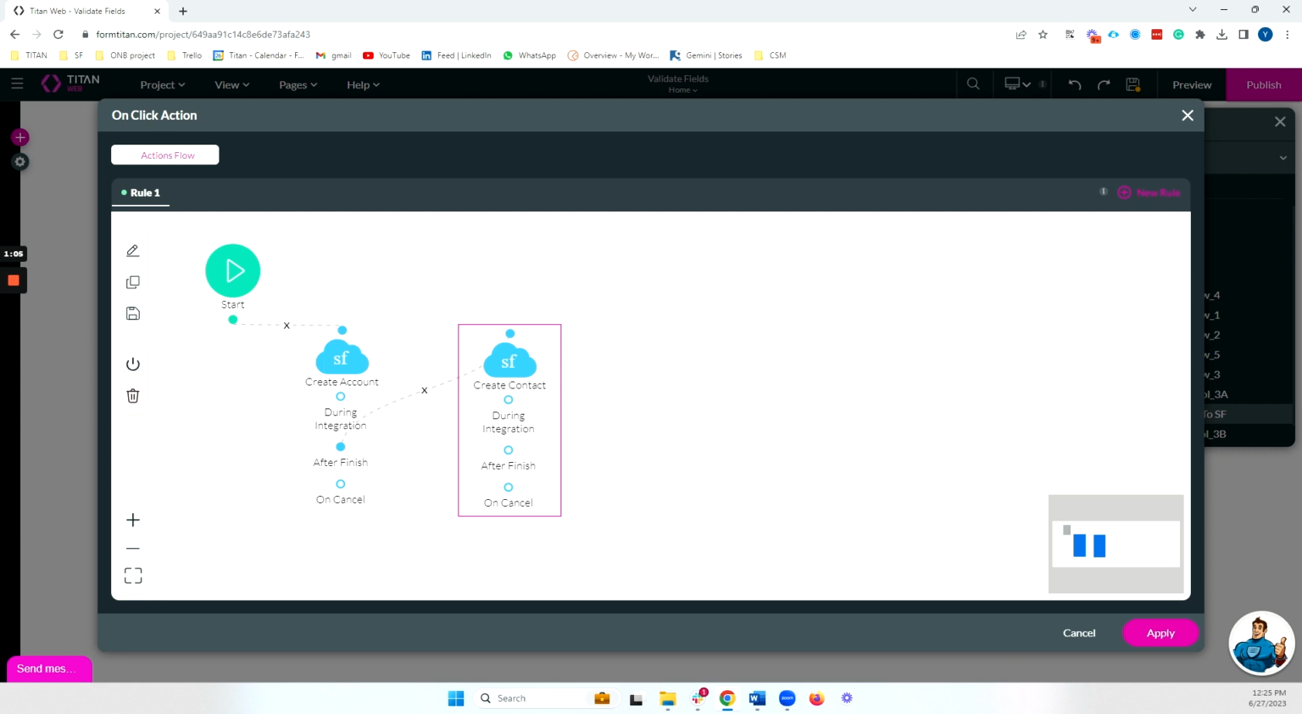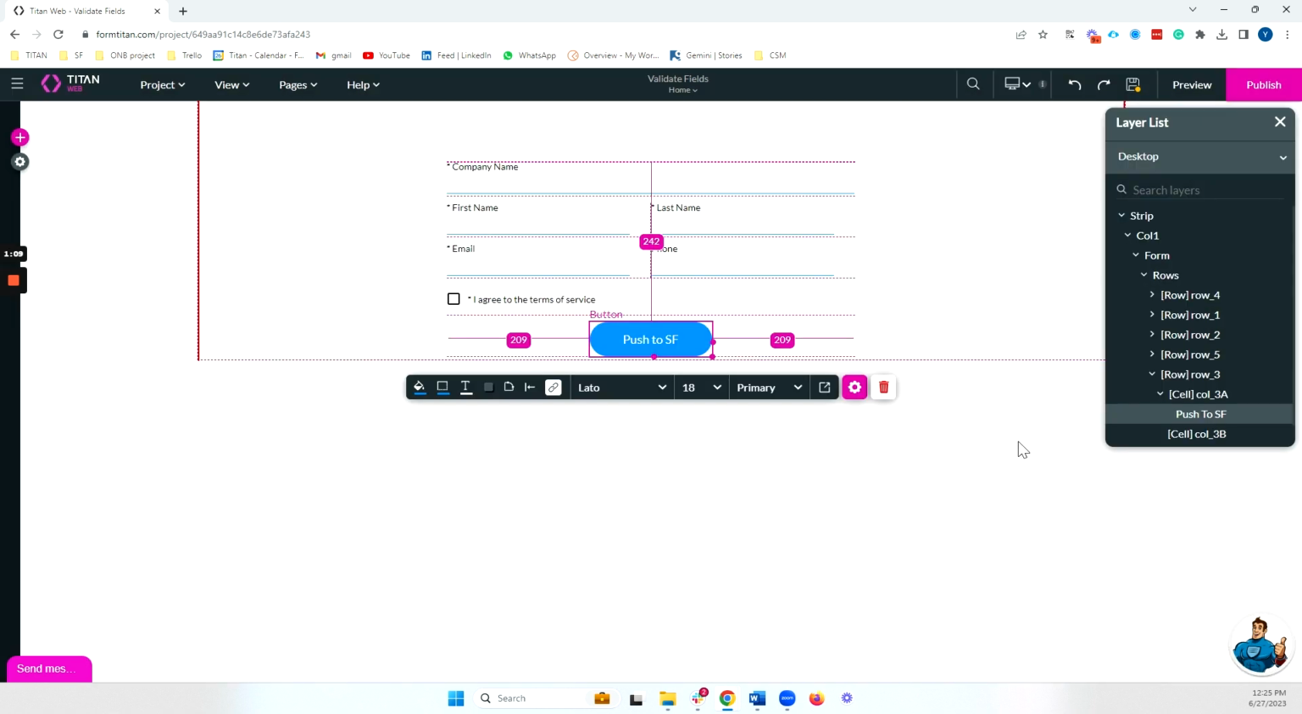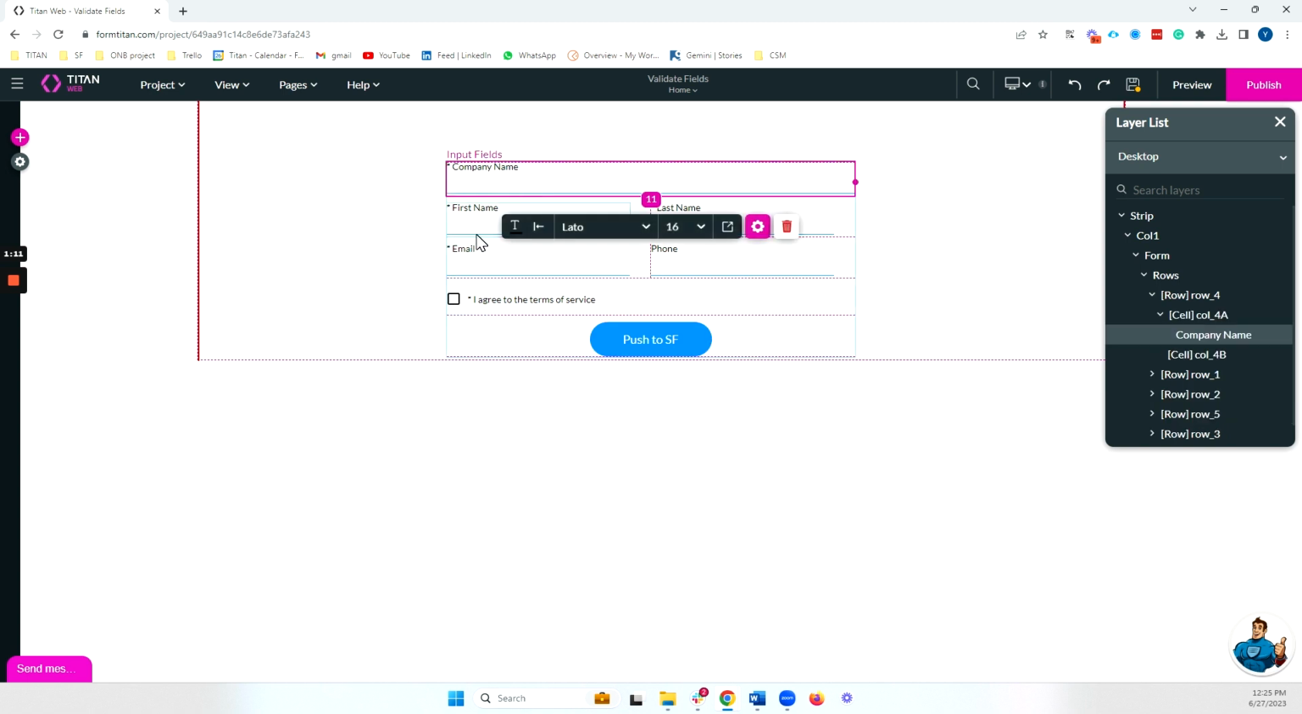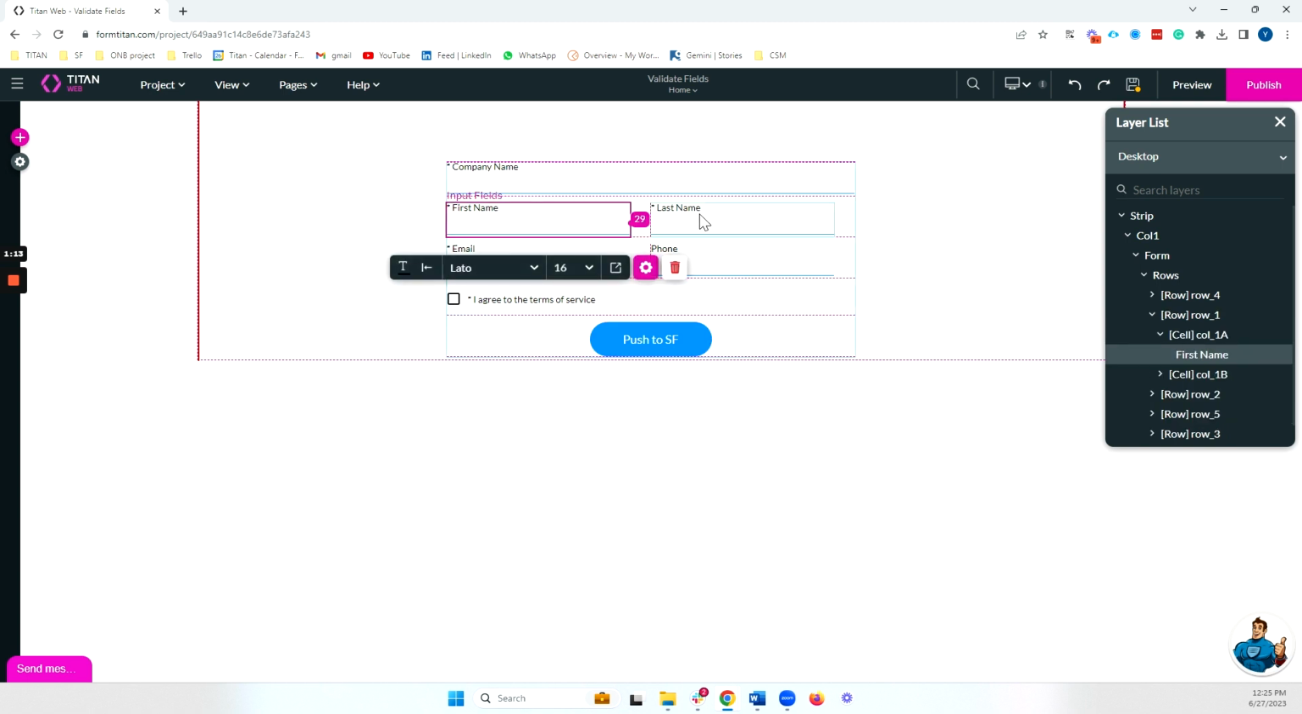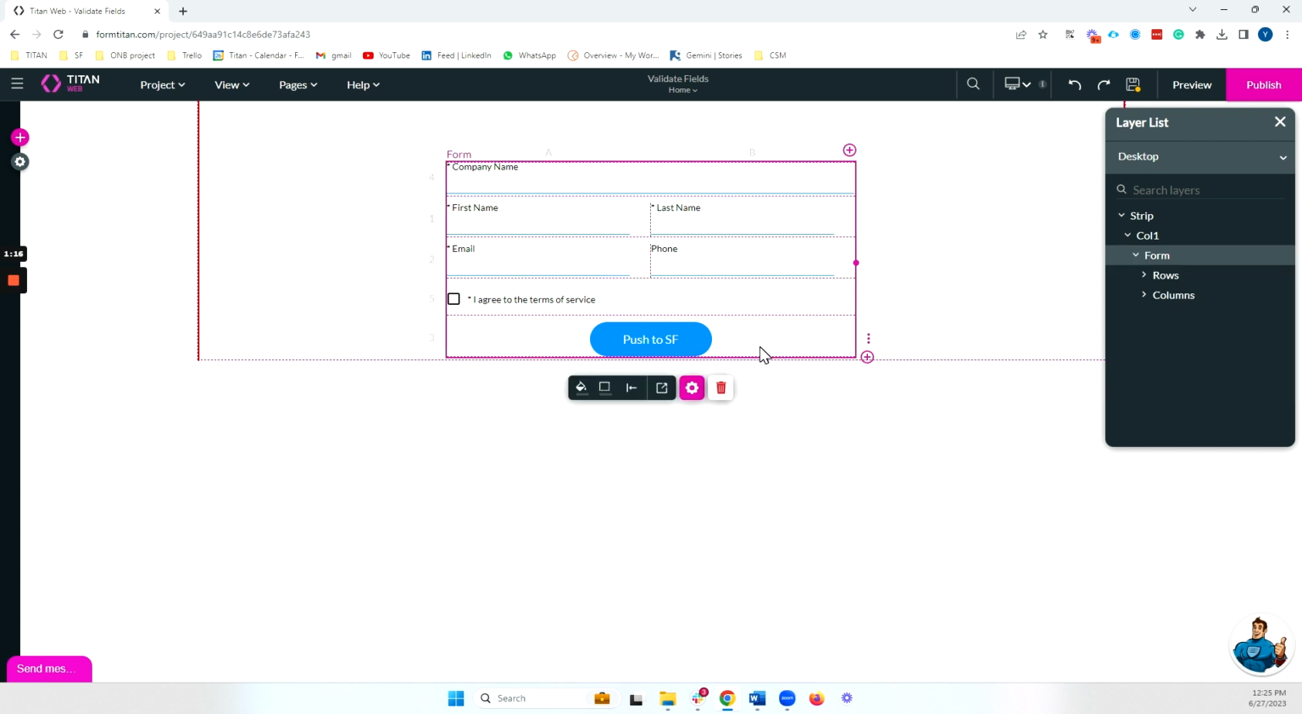The first issue I want to show you is I'm first creating an account and then I'm creating a contact. And if I look at my form, I can see that I have some mandatory fields for my account and I have some mandatory fields for my contact. And in my case, I do not want to create an account unless the contact is also created for that account. So let's demonstrate what this looks like right now.